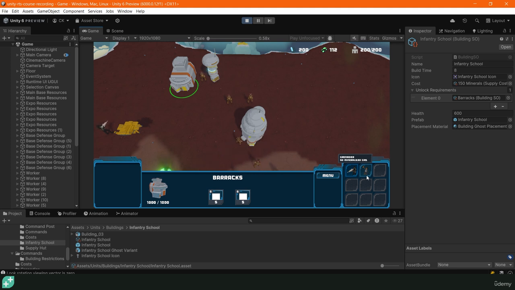We've connected all of the pieces together where we can now block the player from building anything that they've not yet reached far enough into the tech tree to build. When you're ready to move on, I'll see you on the next lecture.